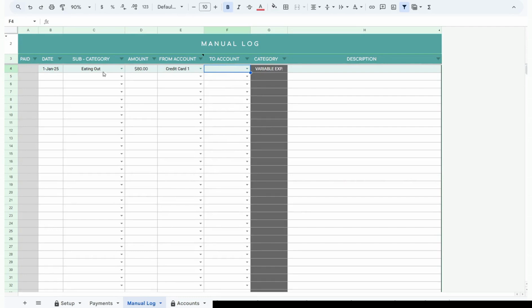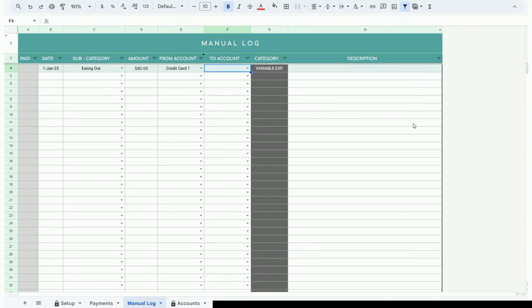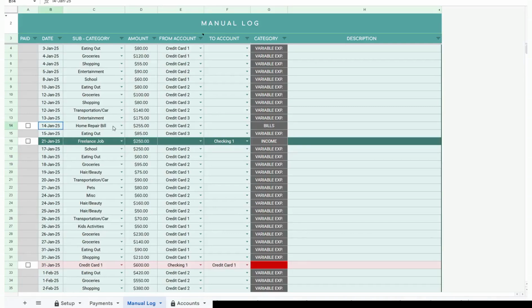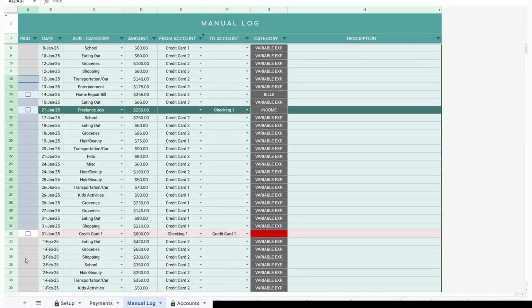For things like variable expenses and irregular savings, the paid column is not applicable because you should only enter variable expenses and irregular savings once they are being paid. However, for things like an irregular bill, this is an example. If you have a home repair bill that's not recurring, the paid checkbox will appear only for bills, income, and debt. For savings and variable expenses, they are not applicable and will be grayed out.